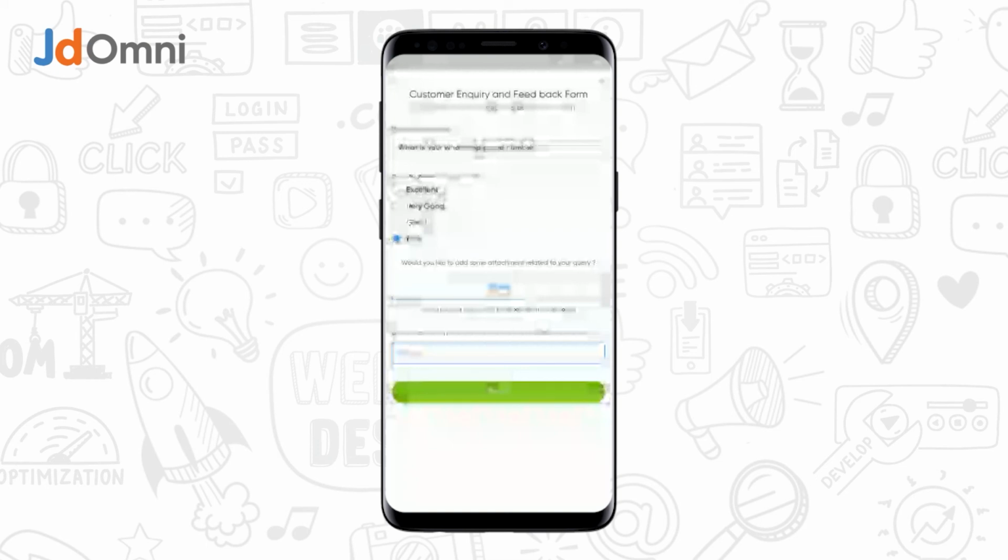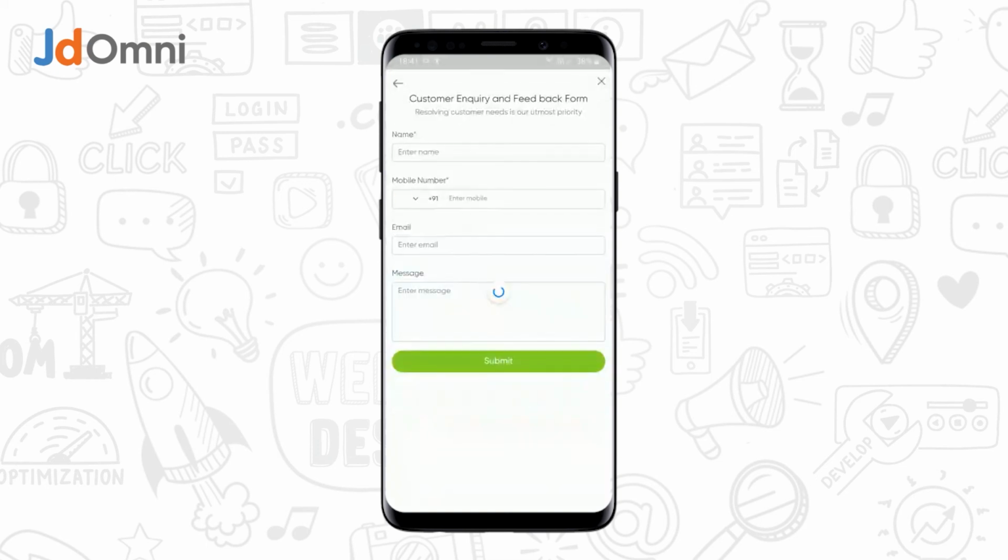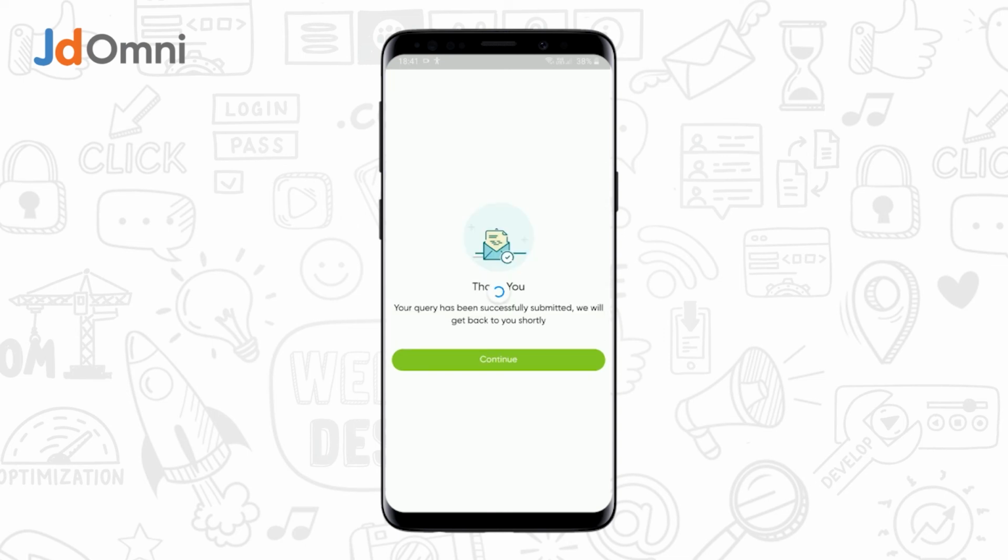After entering the details, the customer can tap on Next. They can add some more messages if they like. If not, they can tap on Submit. And this is the post action screen that I have described earlier, where the title is Thank you and a confirmation message is displayed below. So this was all about enquiries in a website.